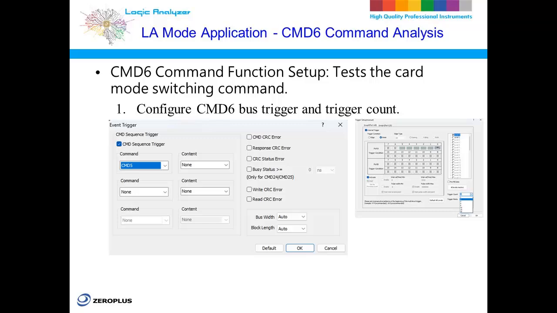Select CMD Sequence Trigger, and set the trigger condition to CMD6. This will enable the system to automatically capture data around the CMD6 command. Once set, B2 will begin capturing and displaying detailed data related to this command whenever CMD6 occurs.